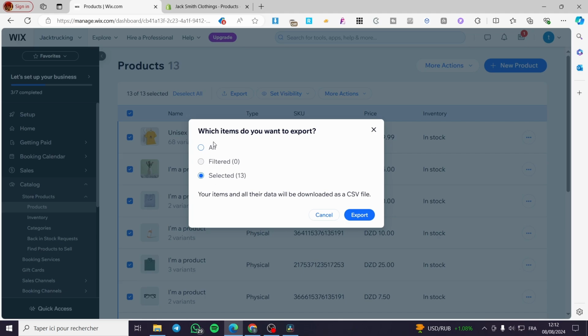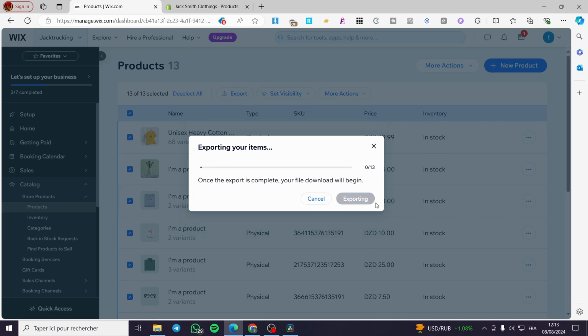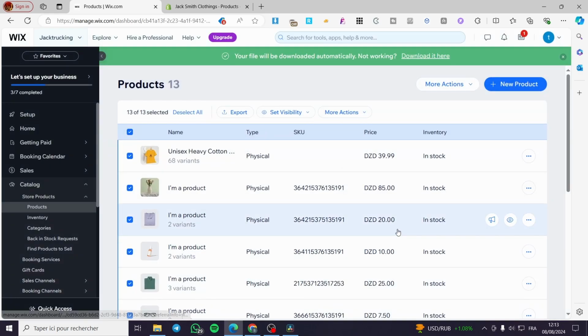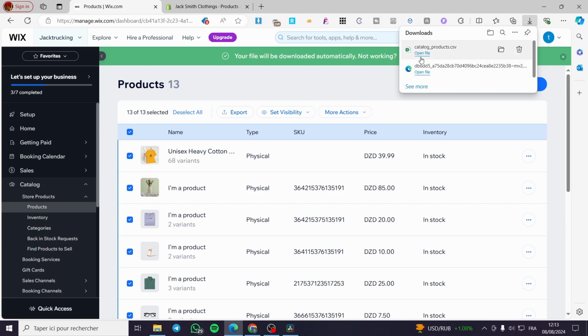And here we have which items do you want to export. You are going to select, of course, the selected. As you can see, your items and all their data will be downloaded as a CSV file. So you are going to click on export and you are going to wait for each individual product to be set into a CSV file. This process is fully automated. Now we have the catalog product CSV.